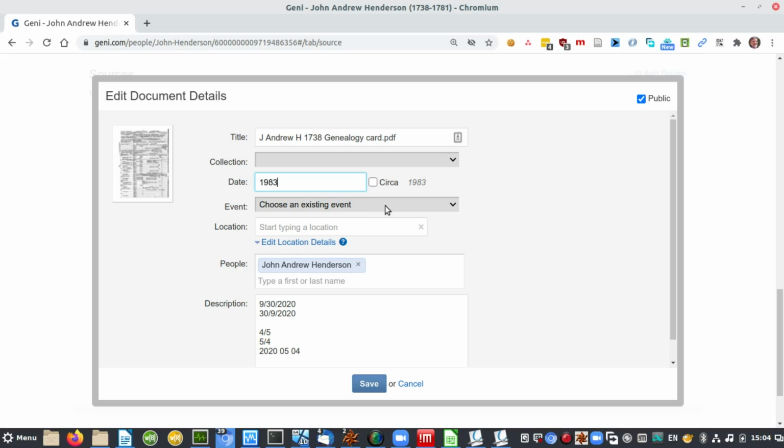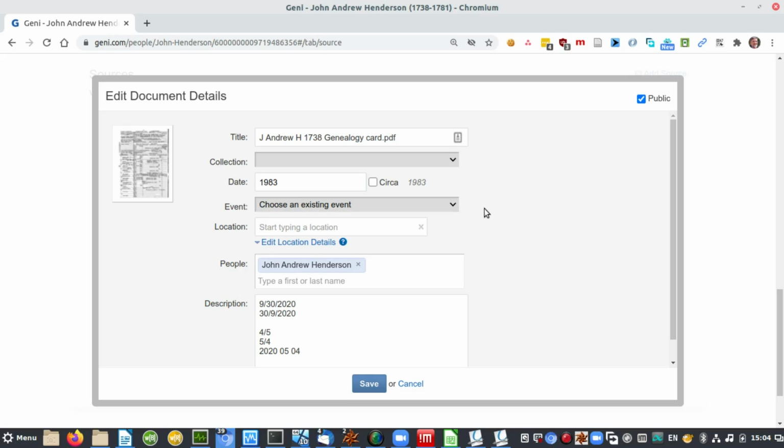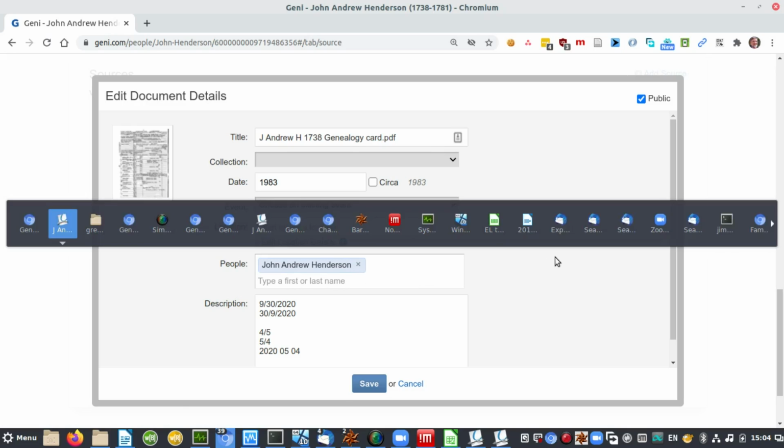I won't choose an event. The events you could choose here are the birth or death of John Andrew, or his marriage perhaps. I won't put in a location. There are a number of locations mentioned in this document. But here's his name. What about his wife? Shall we put her in?